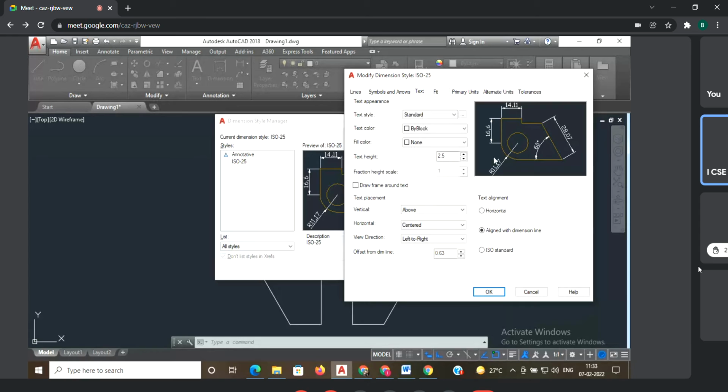Next, text. Text is not visible. Go here, text height. Change the 2.5 to 4 or 5. Sometimes in some systems, by default, it will show 0.18 or 0.19 like that. Okay. Then you can change. Fraction height scale. Next here, scale factor.